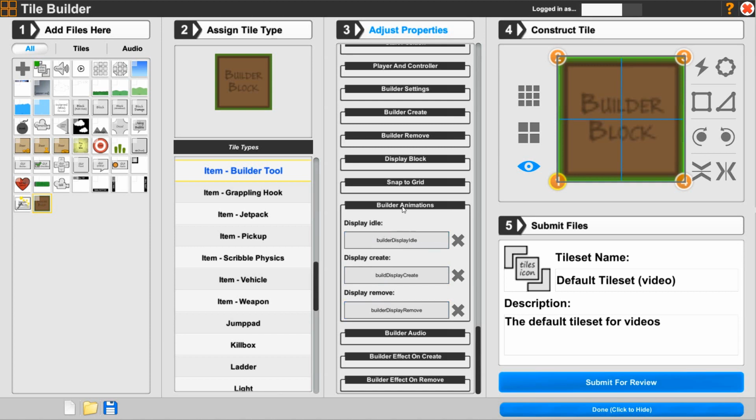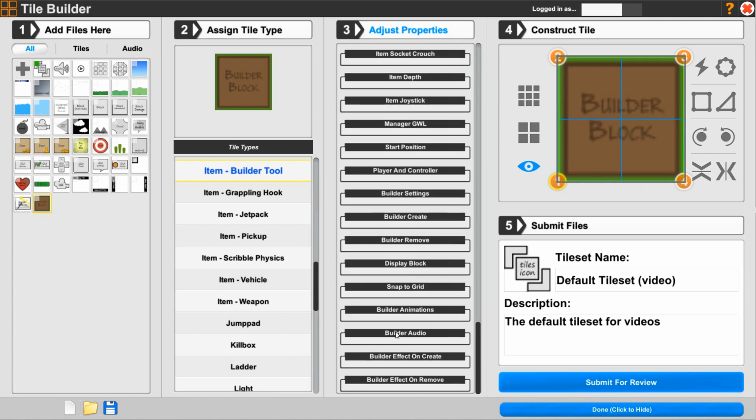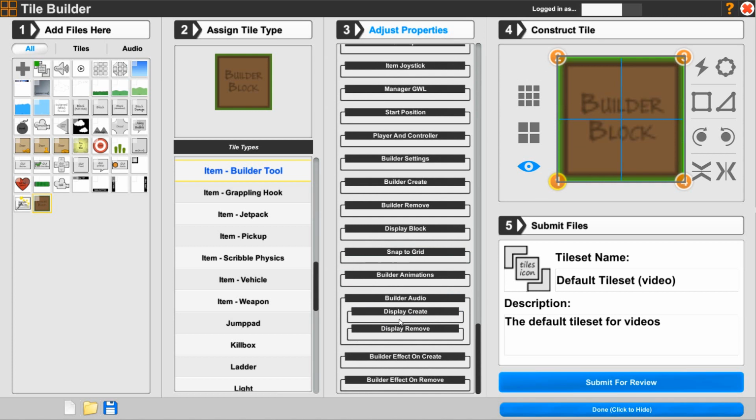So if you want to have something specific to the tile that's going to be made, you might want to use something that's more appropriate for it in that sense. Same thing for the audio. The audio is going to be set up so that you can place in the audio for each one.